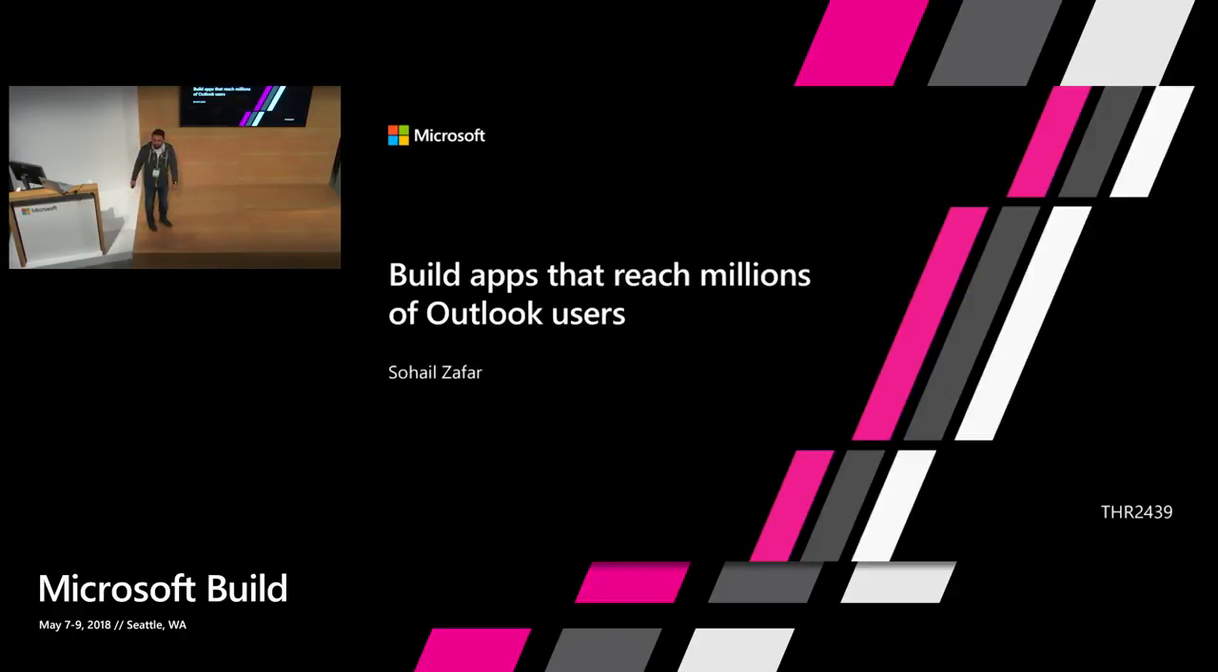Hey everyone. Have you ever wondered how to reach more users for your app? Let me tell you how you can build apps that help you reach millions of Outlook users. I'm Sohail. I'm a product manager on Outlook Dev Platform.